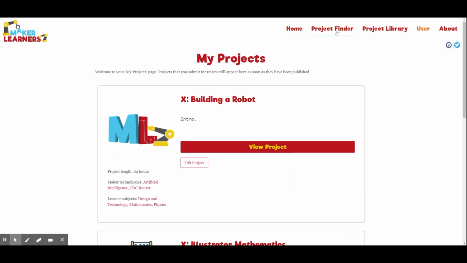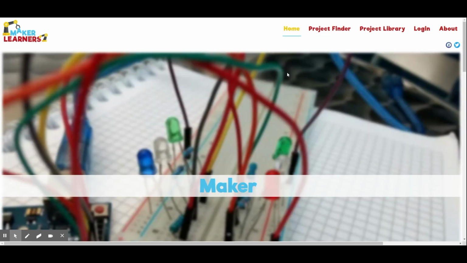I think the only page I've not mentioned is the logout button. So let's log out of this account now, and that will take you back to the homepage.